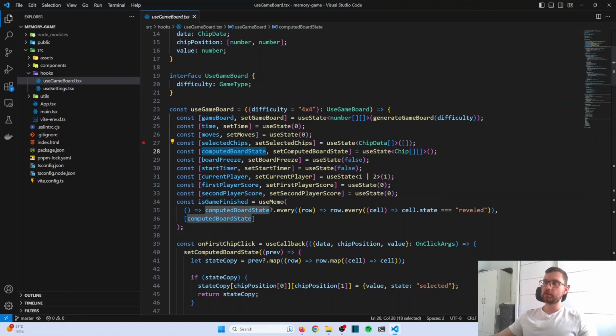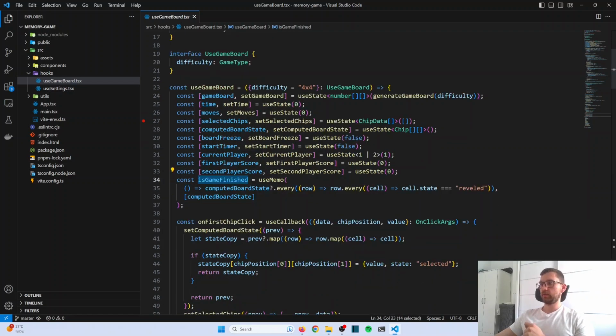So we have the computed board state, we have board freeze. This is actually something that prevents the user from clicking non-stop on the chips. So each time he makes a selection of two chips, there is a board freeze, and he cannot continue clicking until the board is not frozen anymore. So after 1 second, when the chips are back to hidden, only then he can click again. So there is a start timer, current player, first player score, second player score, and is game finished. And basically, is game finished is just a check if all the chips are in a revealed state. So here we check if every row, every cell has the cell dot state equals revealed.